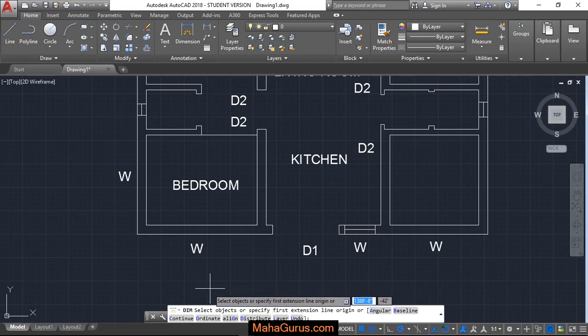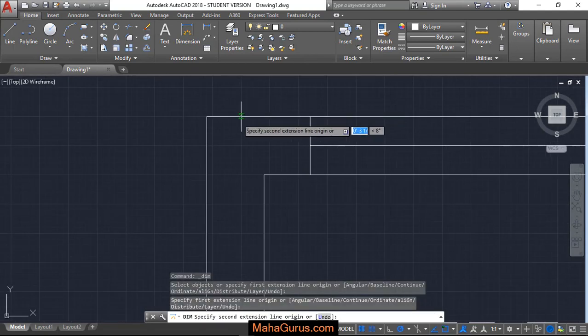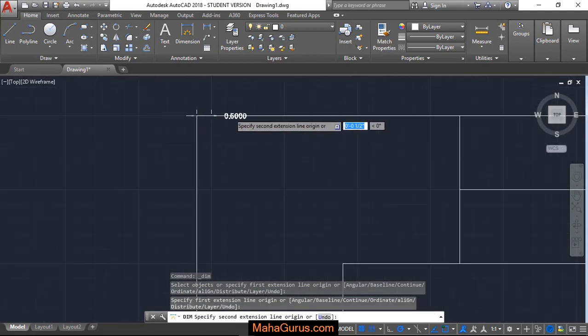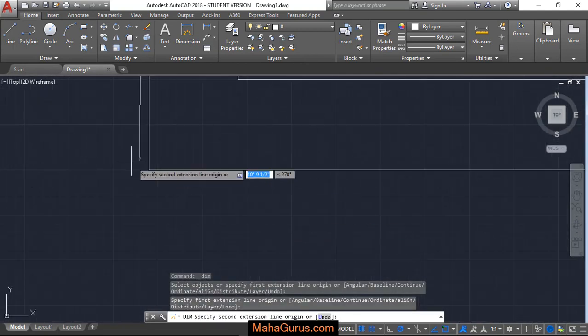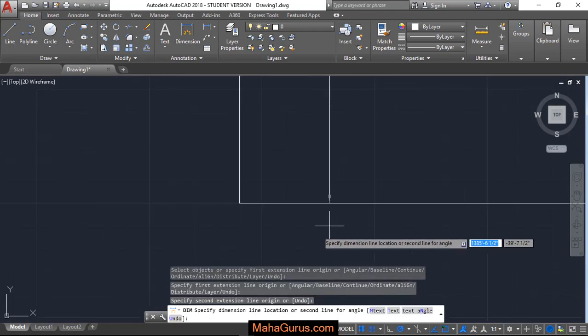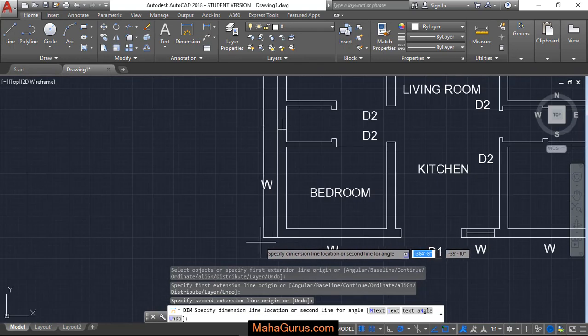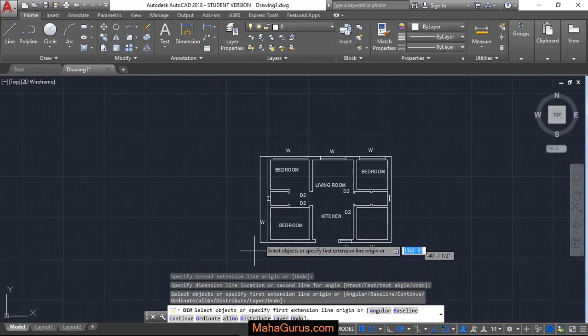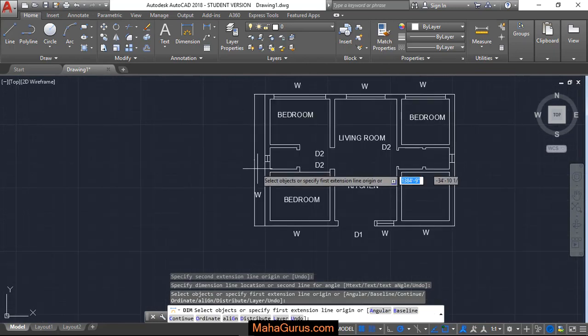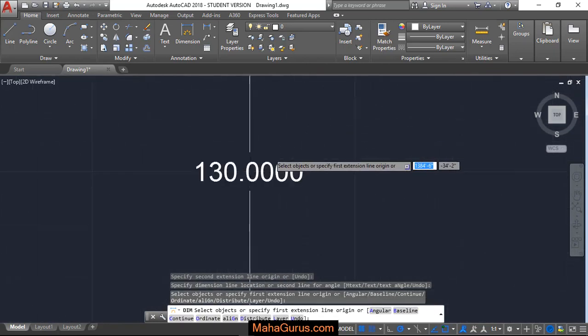Now your command is saying to specify the first extension line. So this corner, let's take it as the first point, and now you have to specify the second point. So here it is. Now just after clicking, you will be free to give a distance for the line. So I'll take it here. Now as you can see, you are not able to see the dimension, how much the length is.